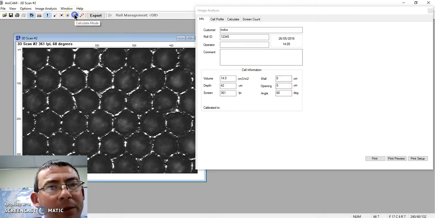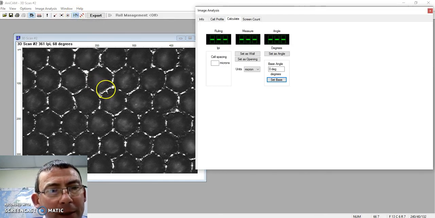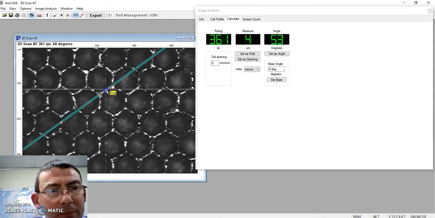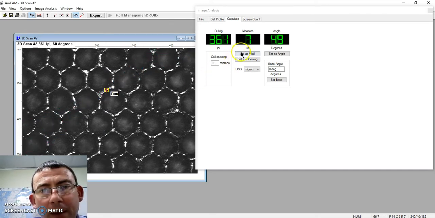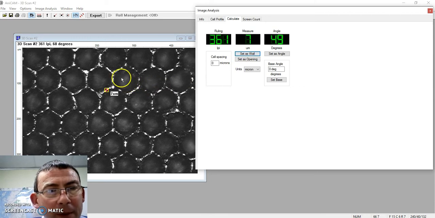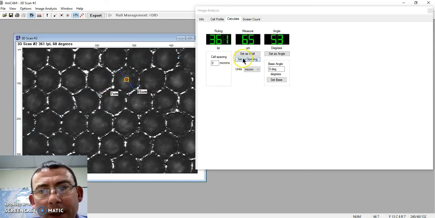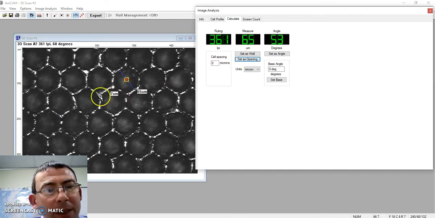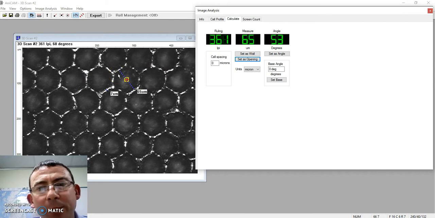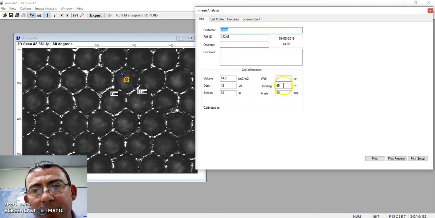Simply select the measuring tool, and then I can just generate the wall information. I set that as the wall, and then my opening information, and set that as the opening. You'll see conveniently the measurements stay on the screen, so if I do need to do a multiple analysis, that can be generated. Now we can see that those measurements are transmitted across here.